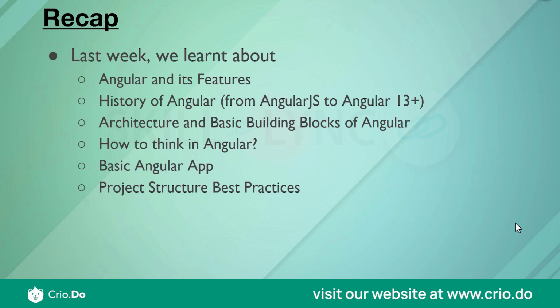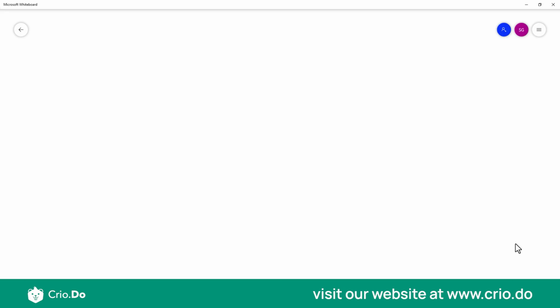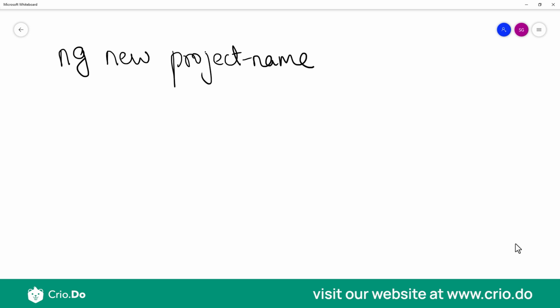Before going any further, I would like to quickly recap whatever we learned last time so that the concepts are really clear in your mind. So let's get back to the whiteboard. As you would have seen last week, whenever you create a new Angular application using the Angular CLI command, which is ng new and your project name, this Angular CLI command creates a new project for you.